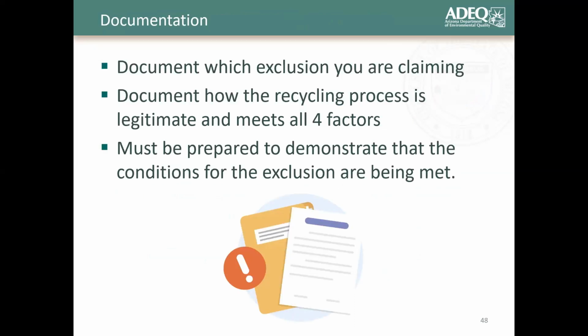For all recycling exclusions, even direct reuse, because we're talking about everything now, not just the HSM exclusion, the generator is required to document which recycling exclusion it is claiming. Similar to having waste determination documentation for every waste stream generated at your facility, you need to have documentation showing that it is not a waste and why. Every recycling exclusion also requires the generator documents how they know that their excluded waste stream is legitimately recycled. The best way to do this is to write out how the recycling process meets the 4 factors.